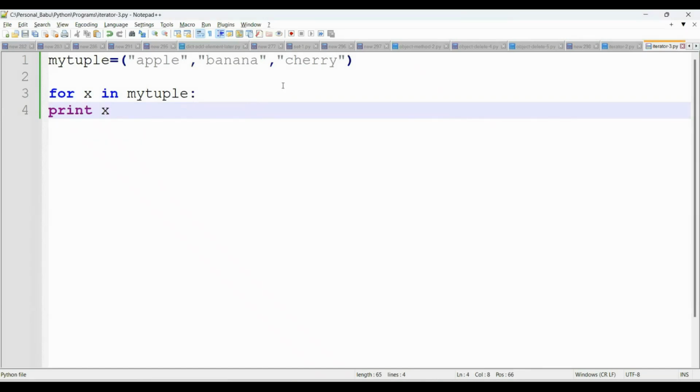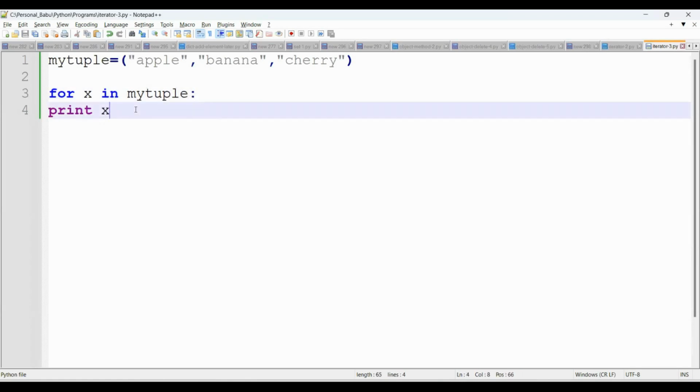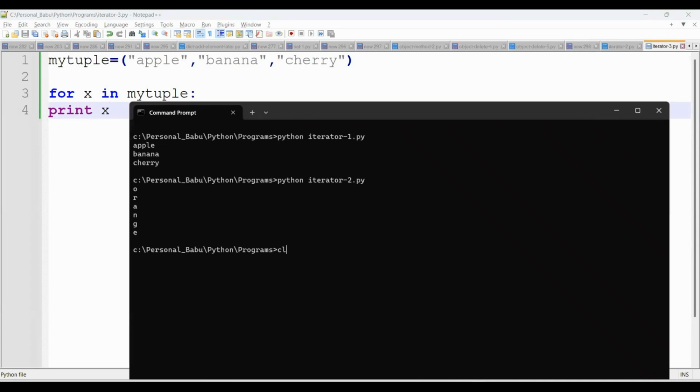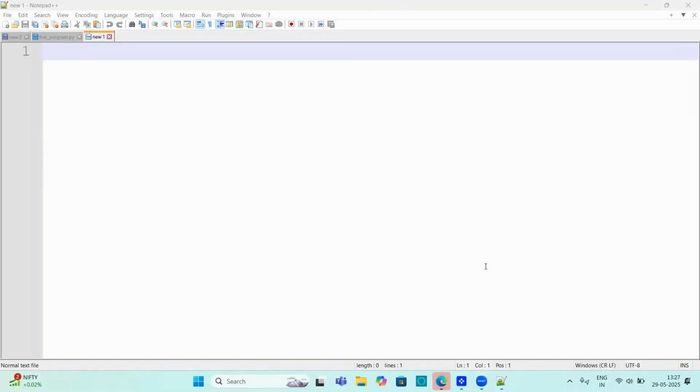We'll name it iterator 3 and we'll try to execute. What has it to print? It has to print apple, banana, cherry. The way an iterator works, a for loop also works. It has to print 3 items. We'll see this. Now apple, banana, cherry.